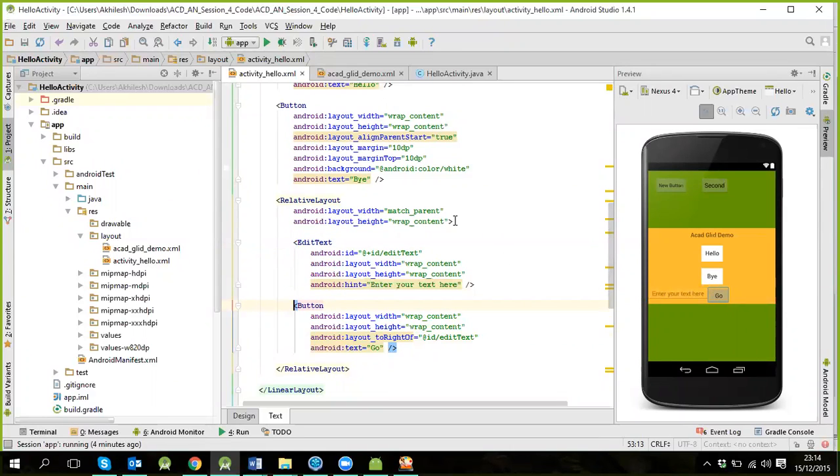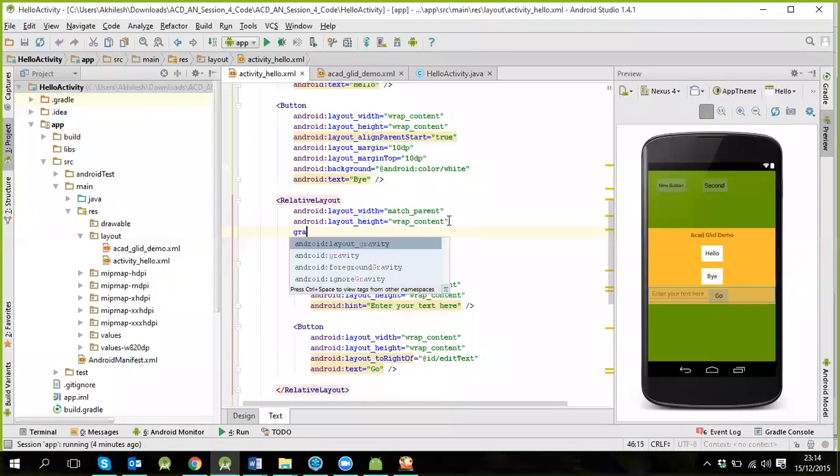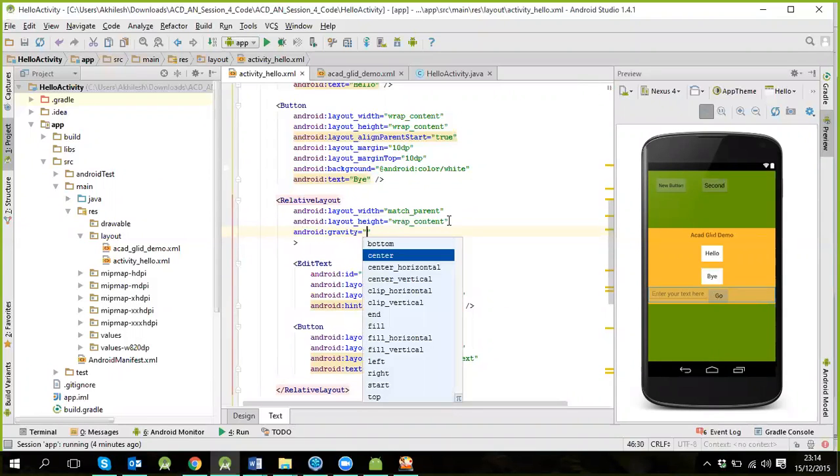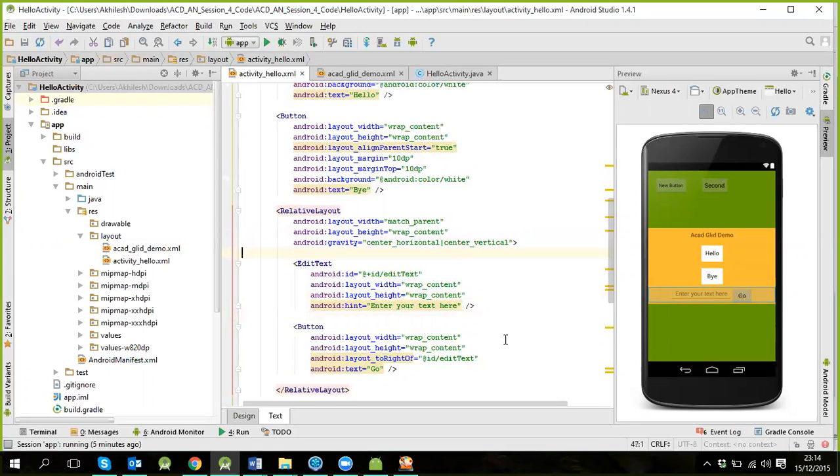Okay, let's do one more thing. Let's define a gravity inside it, right? Or you can also put a gravity center vertical. You can put multiple gravity with this or key, right? I will use this or key to put multiple gravities here. Let's run this example and let's see.